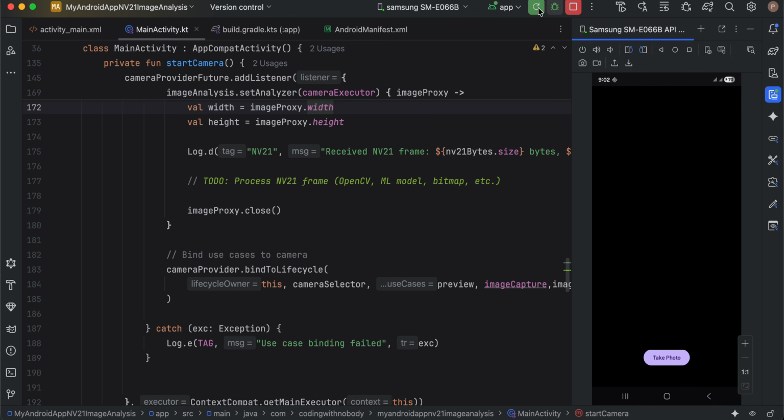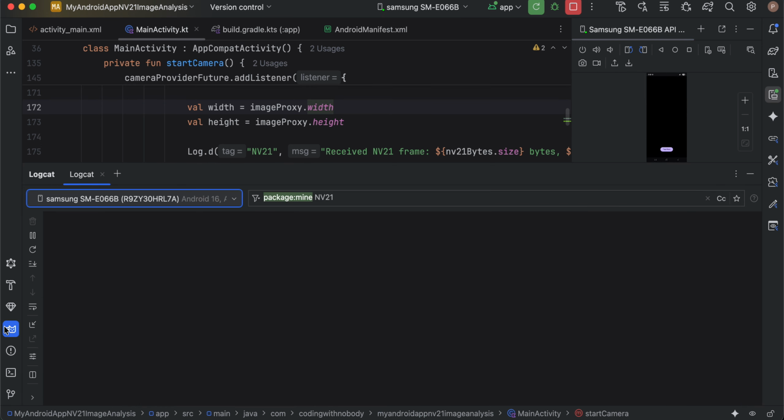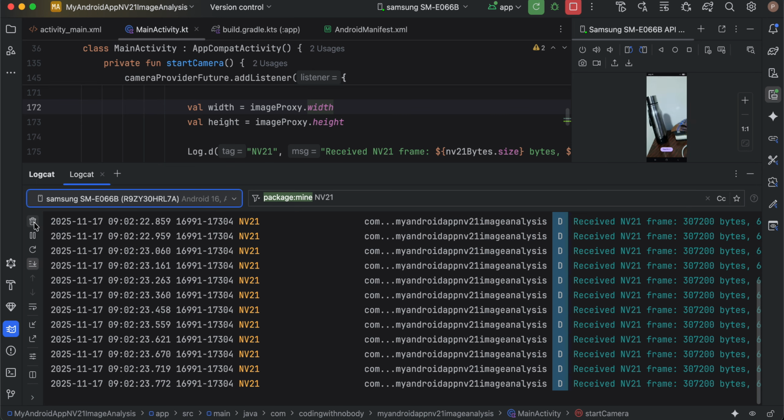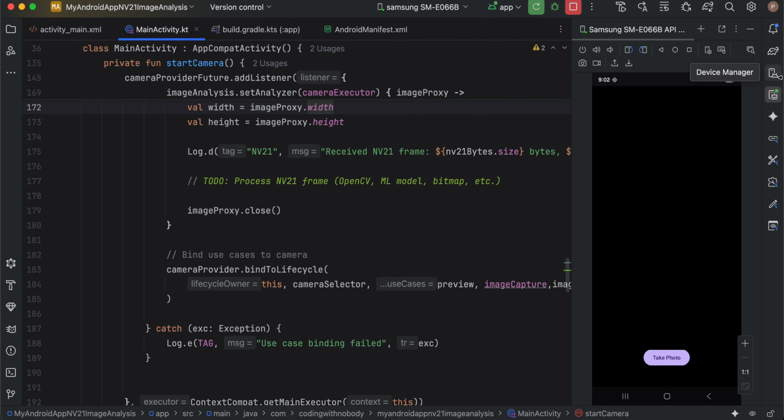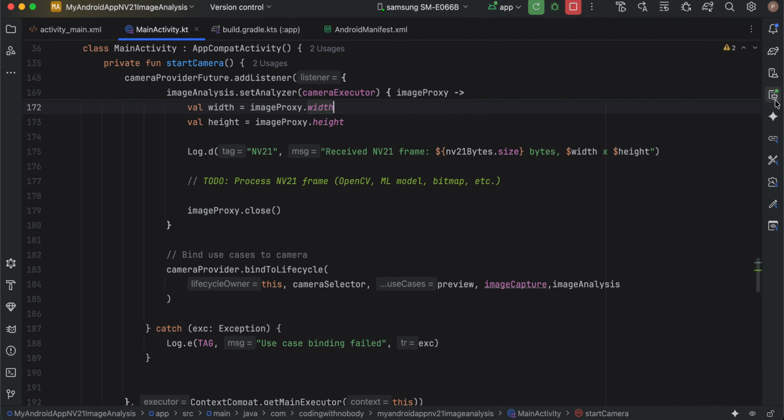If I quickly show you the logs, you can see that we are just getting the NV21 format. I'm just printing it to the logs on every frame. So if you want to do some kind of real-time processing, then the NV21 image format is very helpful. So let's see how to achieve this.